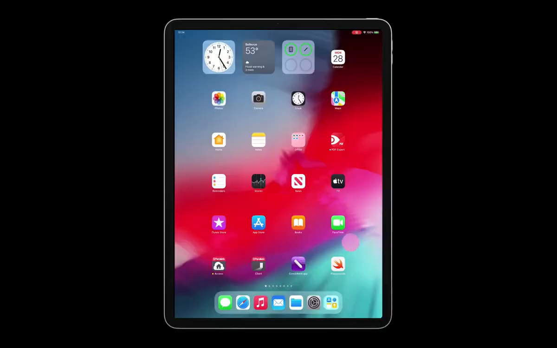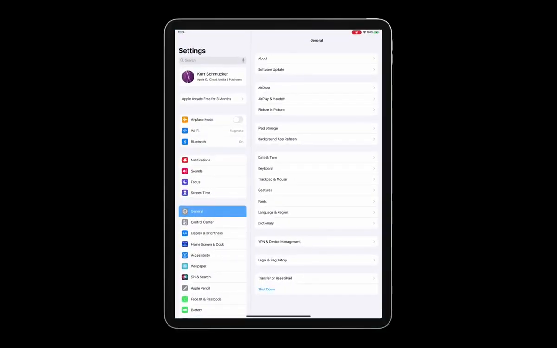It is easy to set up Universal Control on your iPad. Just go to the AirPlay and Handoff settings on your iPad, and enable cursor and keyboard.